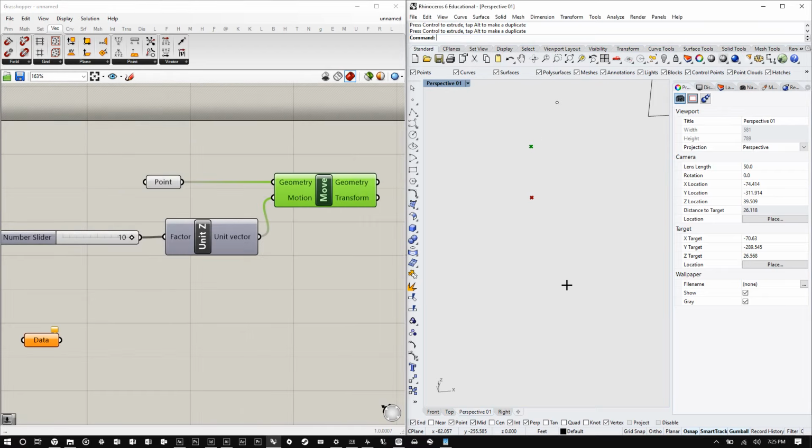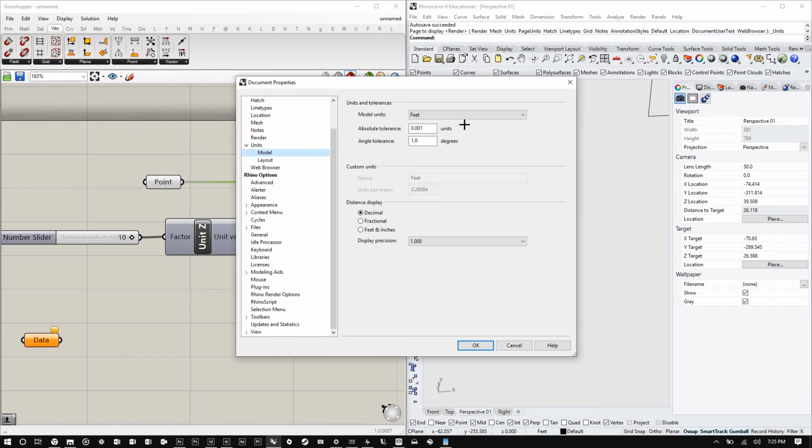In this case, if I go to Rhino and type in units, I'll see the units that my Rhino is in. It's always important to know the units your Rhino is in, because Grasshopper runs on those same units. In this case, I'm in feet, and my absolute tolerance is set to 0.001. That's just how accurate the geometry is being drawn. The more zeros, the more accurate behind the decimal place. You can have it set to decimal, fractional, feet and inches, etc.